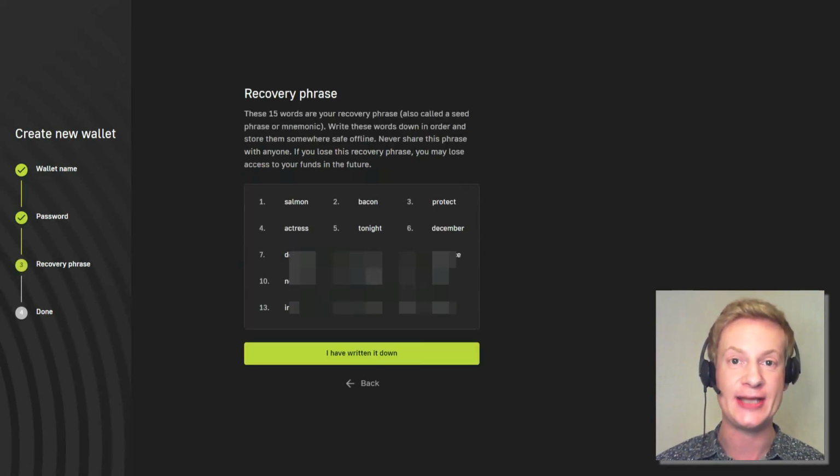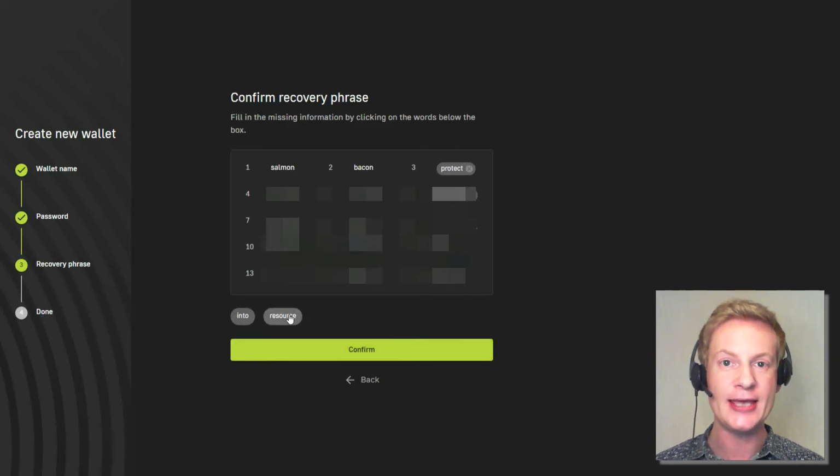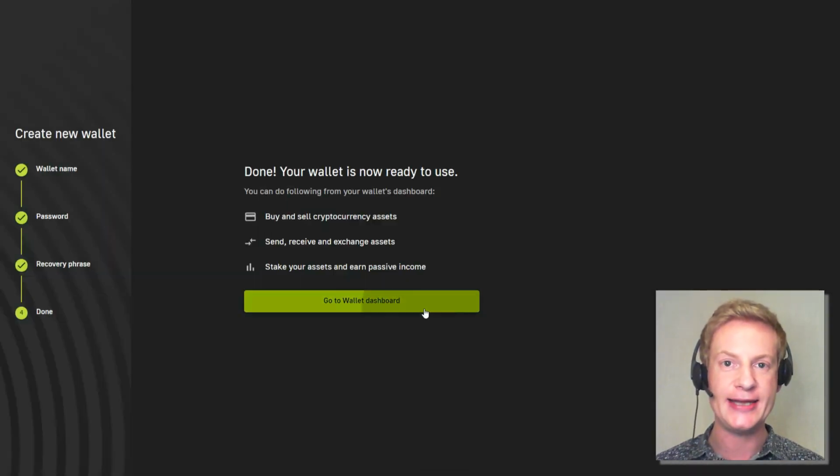Now it's time to write down your recovery phrase and store it somewhere safely offline. If you lose your recovery phrase, you might lose access to the mnemonic wallets that are generated automatically. However, losing your recovery phrase will not prevent you from accessing your Ledger or Trezor wallet, since you can repair your device at any time.